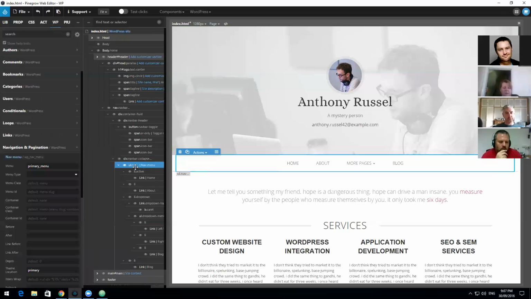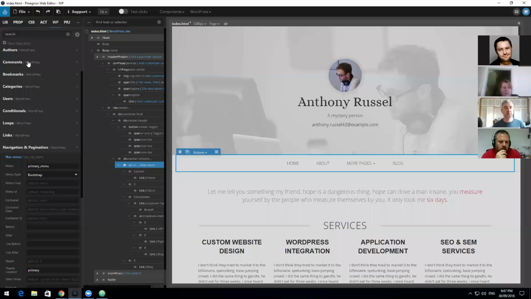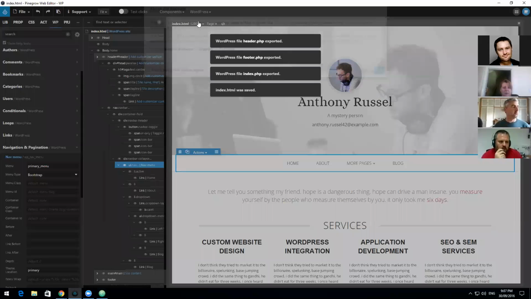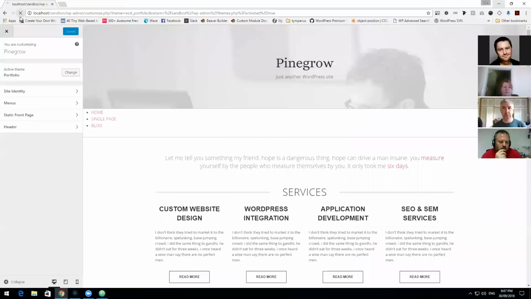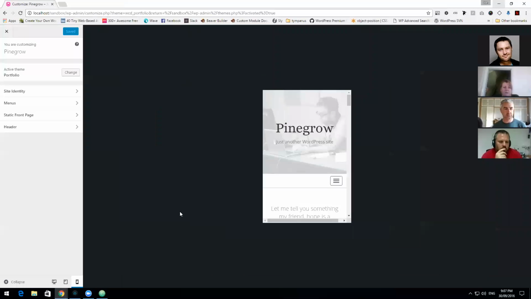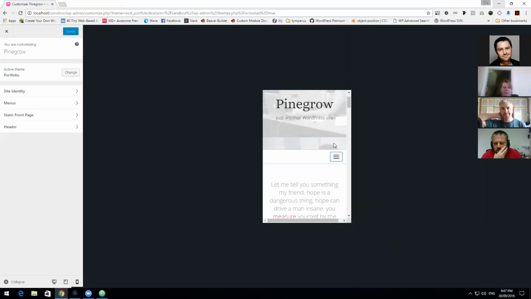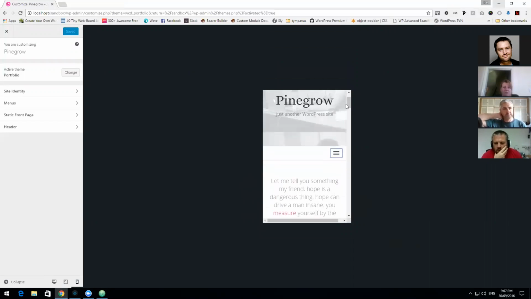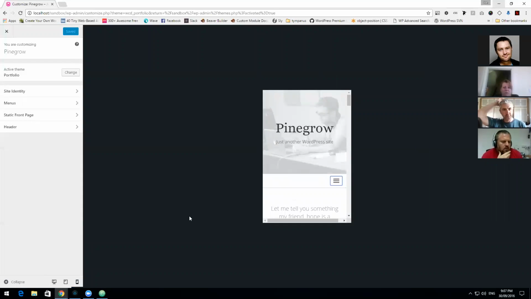So let's go into here and let's change that to Bootstrap. Let's see what happens. File, save. Okay, export the theme. Refresh. So we've got it working there. And we've still got no navigation or mobile menu. Anyone experienced can see why that might not be working? No? No one else can see it either?